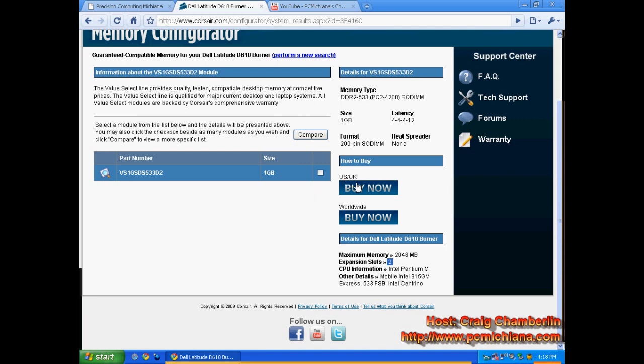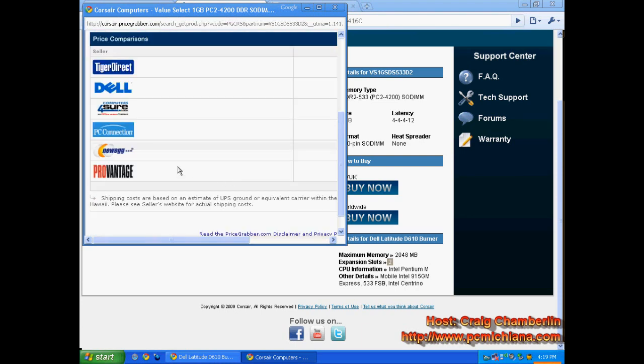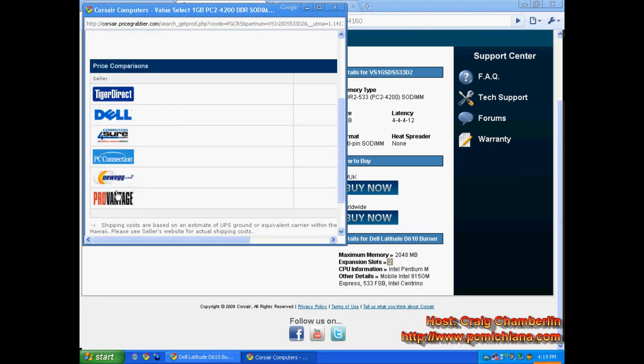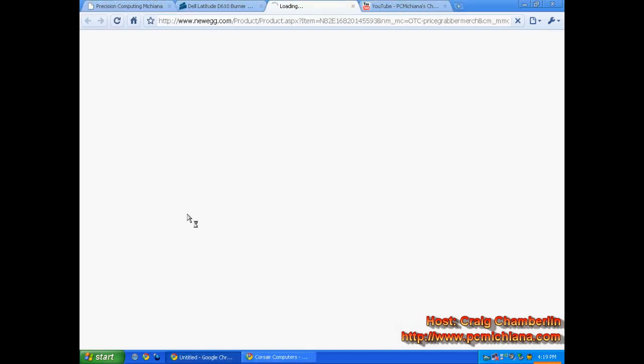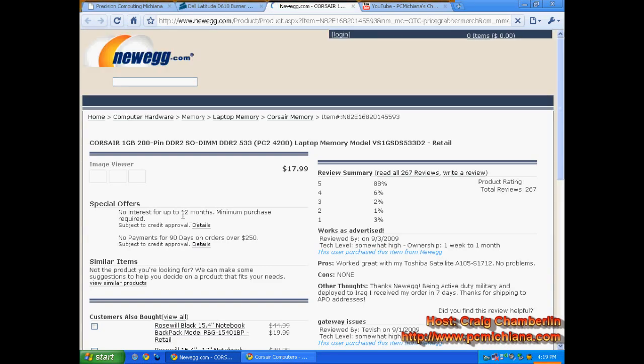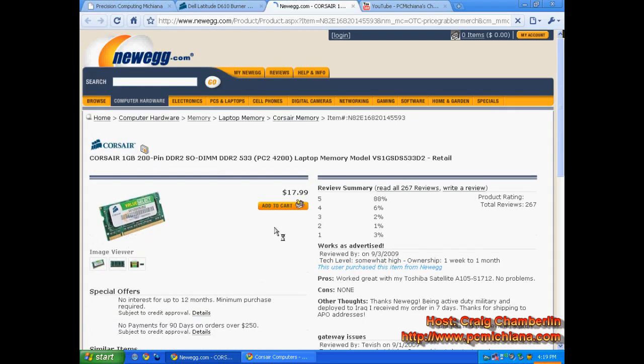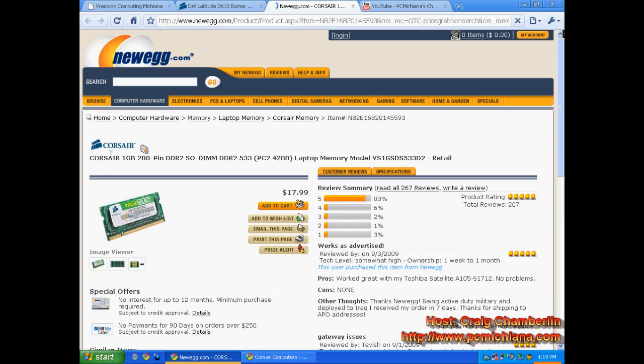If I click buy now, they literally bring up a list of all the biggest websites on the internet that give you direct links to purchasing that on your own. So they don't actually try to force you to purchase through their website. They give you options. So if I click on Newegg, which is my favorite online store for buying hardware, it links me directly to Newegg's website with, of course, they show you Corsair.